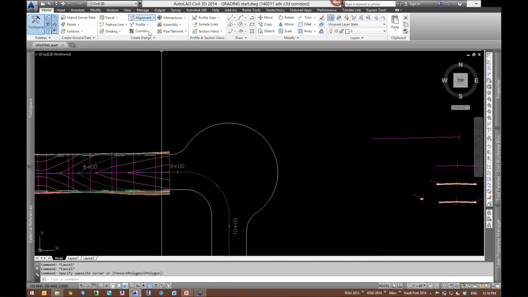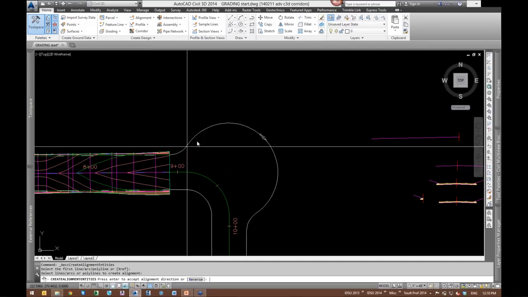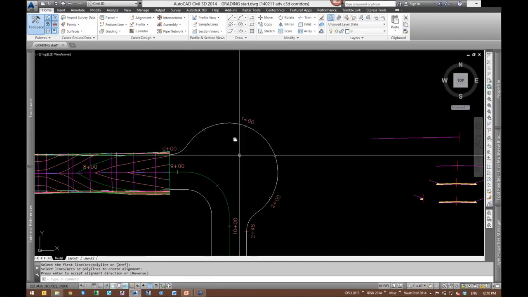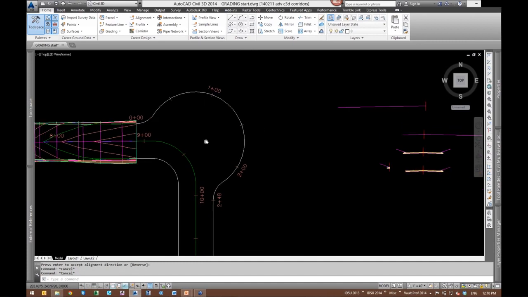I'm going to create an alignment off this polyline. So I have simple geometry drawn already. Create a simple alignment. The alignment name will be knuckle. Some basic styles, and a basic alignment.